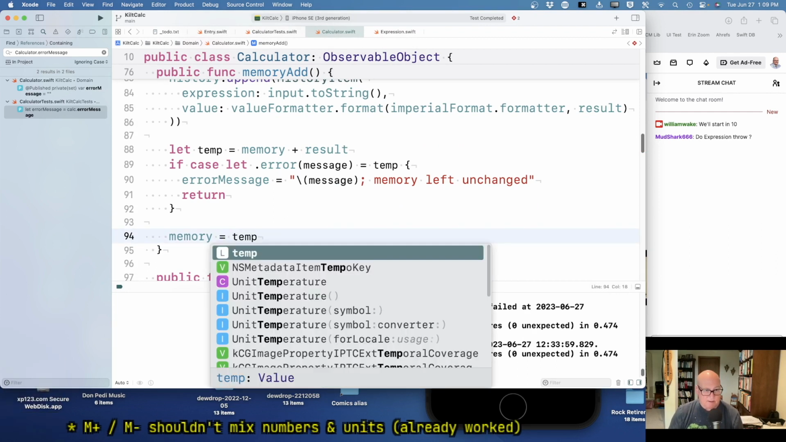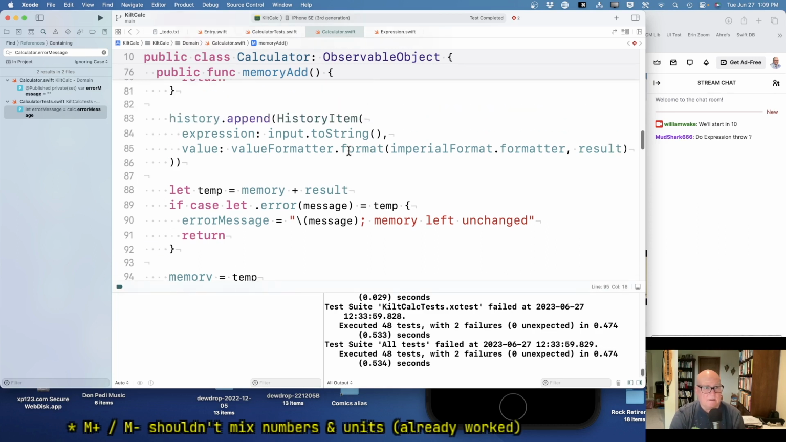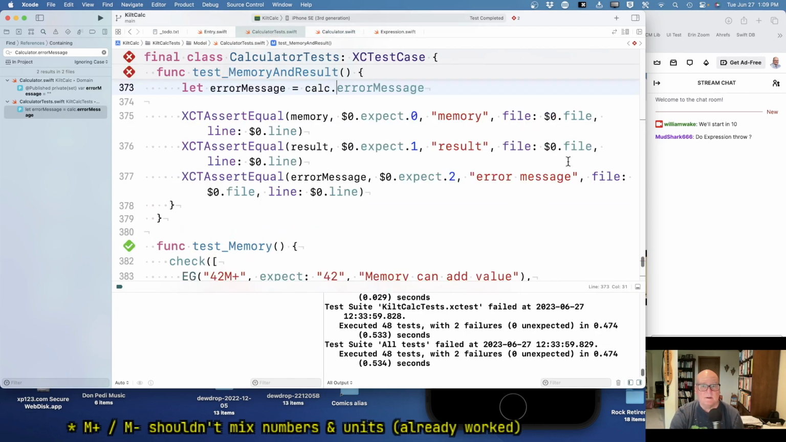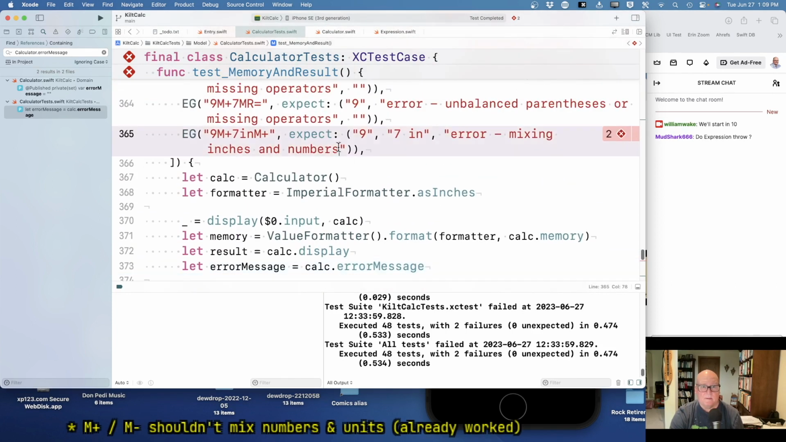no reason to calculate it twice. There's a better name than temp out there. Otherwise, we'll do input.clear because everything worked, and we'll return. Okay. And I think I need to put that in my message. Okay. Right. Let's see that.